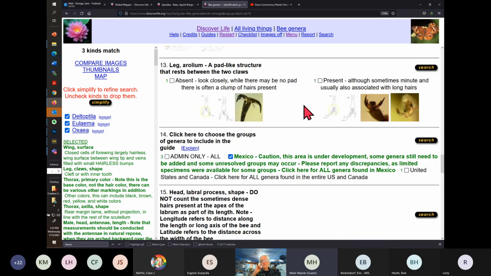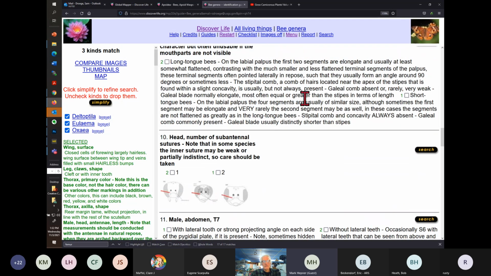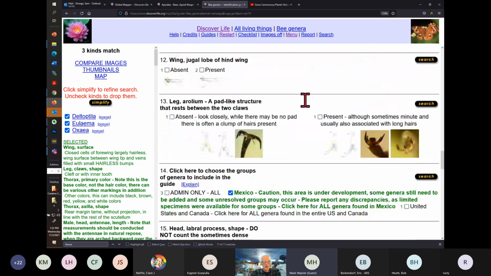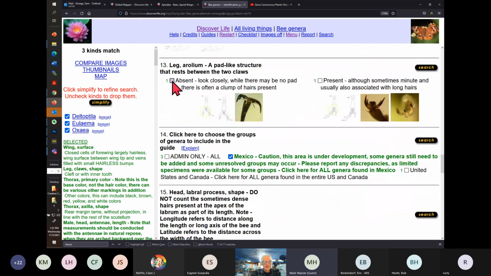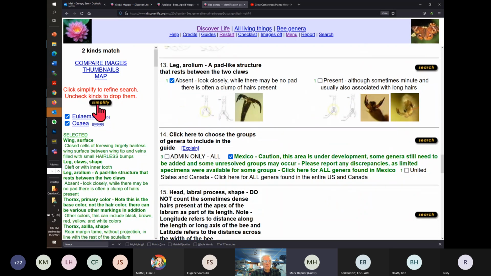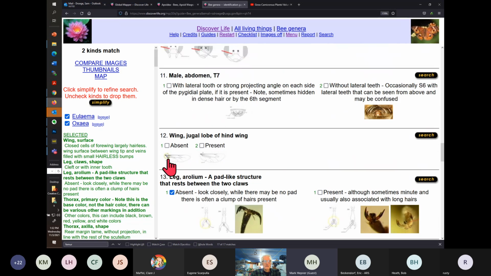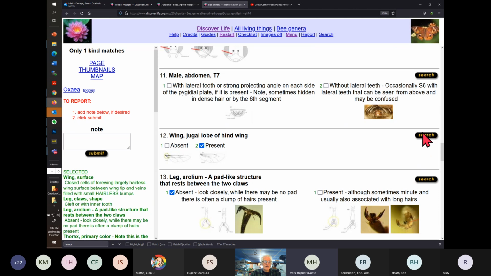Because we have our half-hour warning, we're left with some things that we can answer with a little bit of work. So if we do our work, we can click on no arolium. Now we're down to 2. We can look at this and say there is a jugal lobe. And now we have our answer.